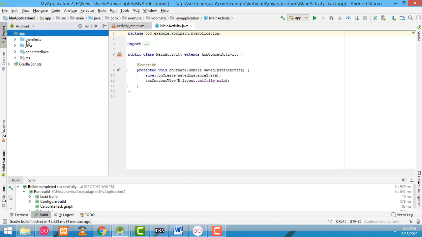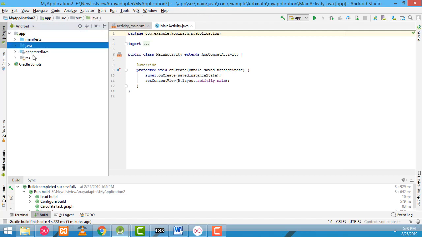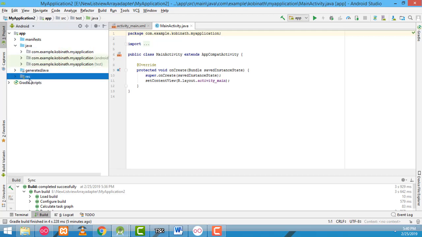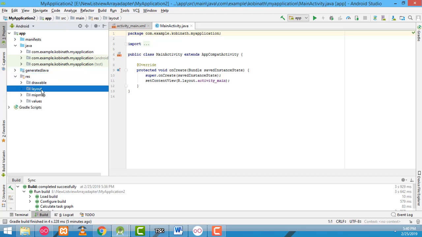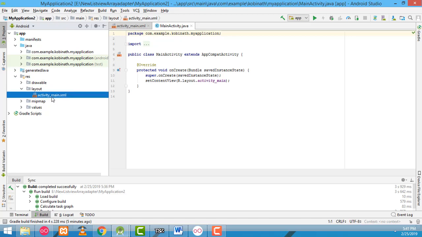Now notice that this is your app folder. The app folder consists of two main folders. One is the Java folder. Another is the res folder. The res folder consists of the layout folder. If you expand the layout folder, it consists of activity_main.xml. This is the file in which we are going to design the app.